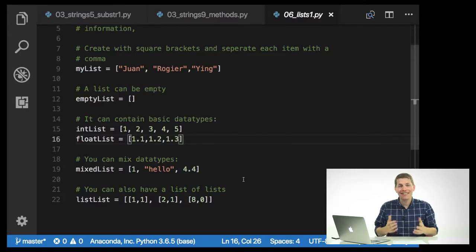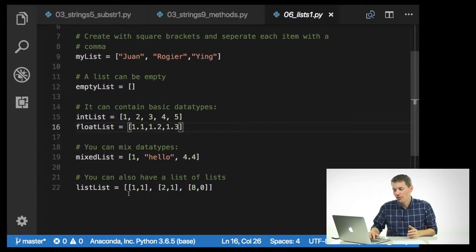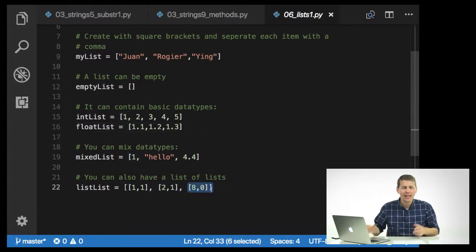Now, you can also have lists of lists. So, for example, inside my list, I can have 1, 1, 2, 1, 8, 0. And this is also a perfectly valid construct. And we'll see later how we can use lists to keep track of information when we need to know exactly where it is.